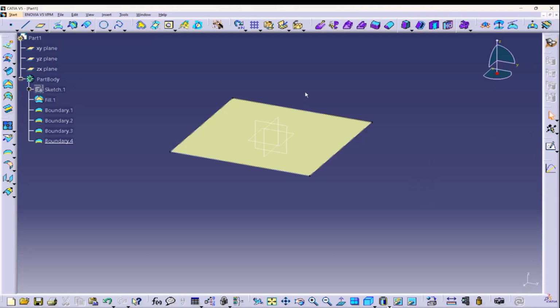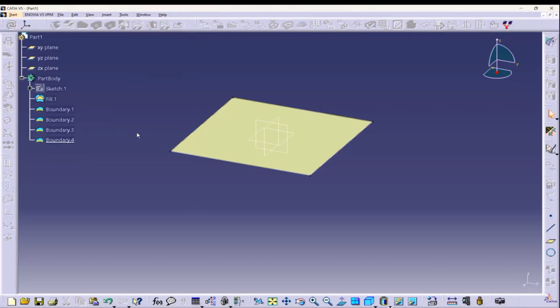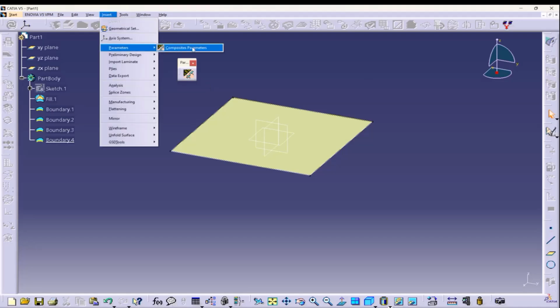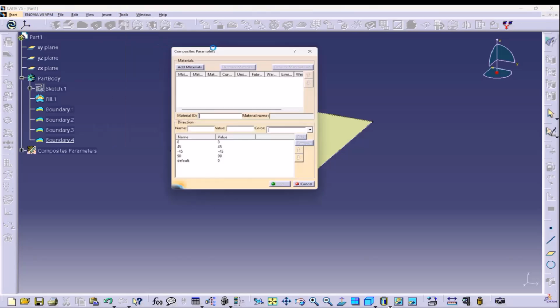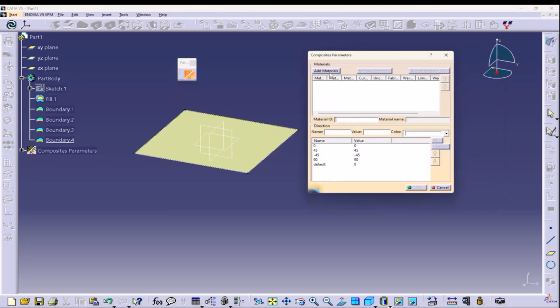Next, once we have a surface, we'll go to the Composite Design module. Initially our Composite Design module is deactivated. What we need to activate is our composite parameters. Either we activate from this icon, or we go to Insert, where the same icon is in parameters, called Composite Parameter. Here we have to use the Add Material option. Basically, why is it not showing? Because it requires a material here. Without a material, we cannot activate this composite parameter.